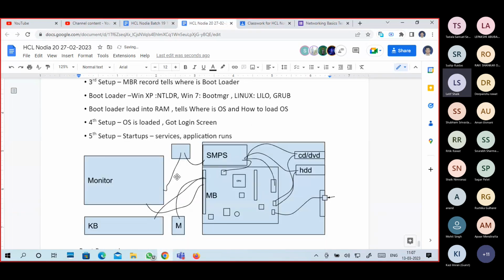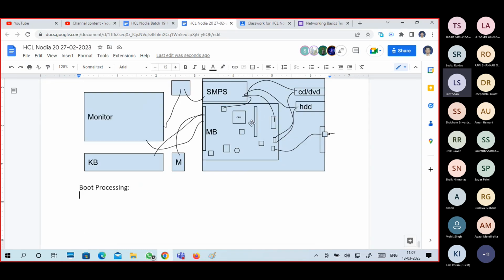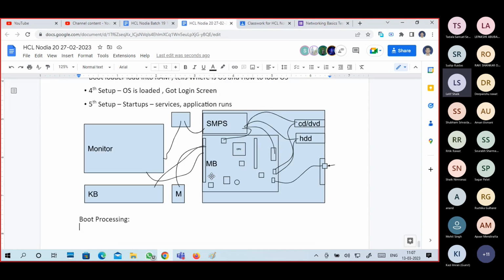Look at this picture, guys. It is for simple understanding of boot processing. Boot processing is common for any device. It means your laptop, your desktop, your mobile phone, all these things will boot. What is booting? Very simple. You power on the device, and after some time, you get a screen. Then you can work on your device.